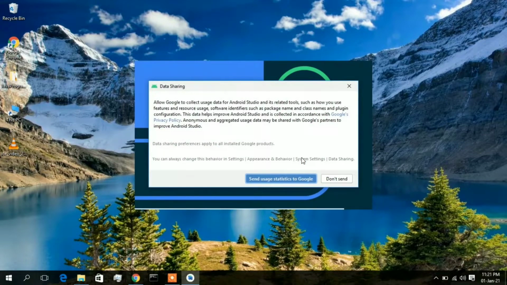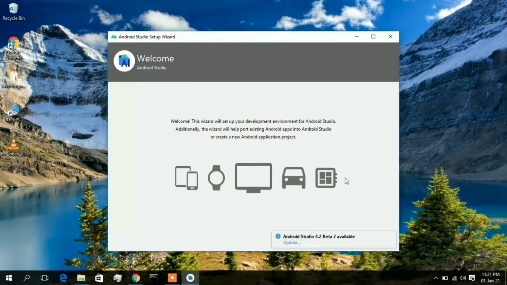Now if you want to send your user statistics to Google, then you can click on send. I will just simply click don't send. I don't want to send any statistics to Google. And now it's telling that Android Studio 4.2 beta 2 is available. It's a beta version, so I will not recommend downloading it now, so I'll just cancel it and I will just click next.